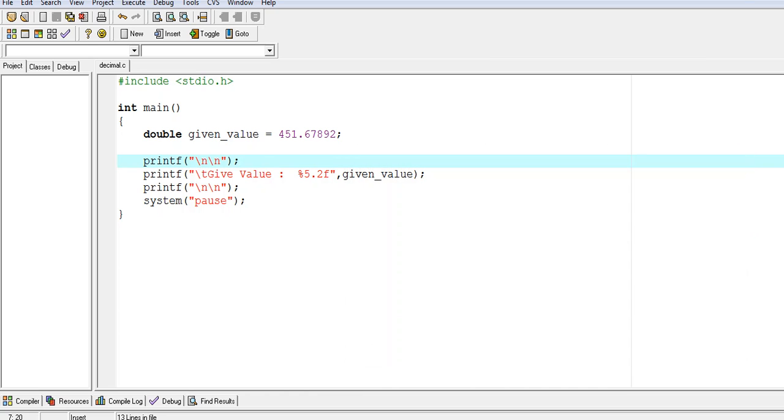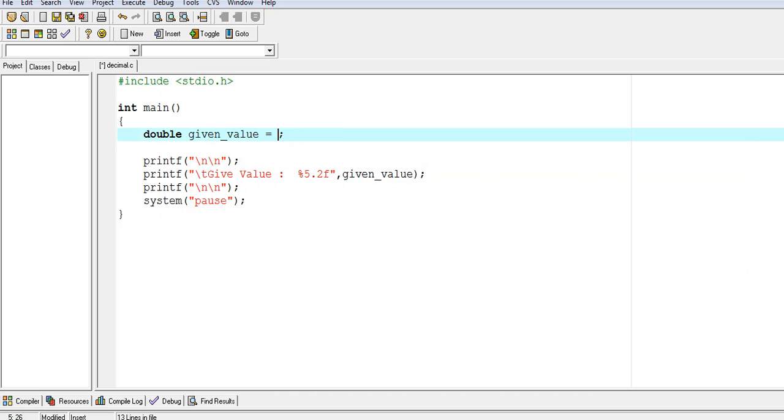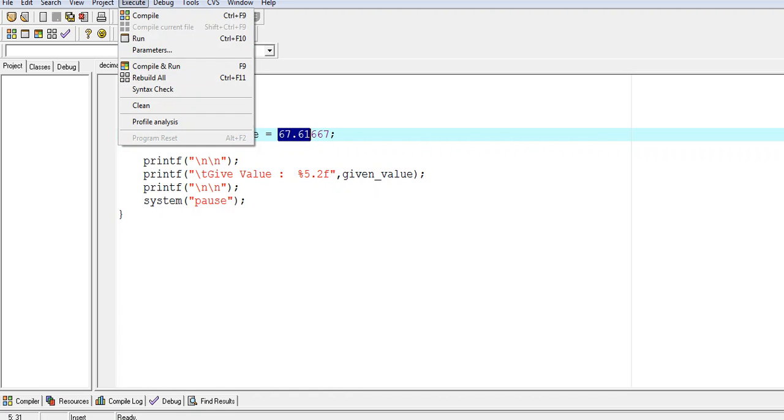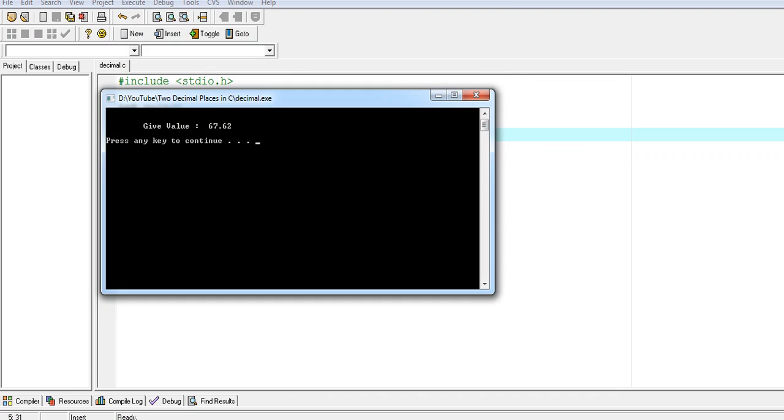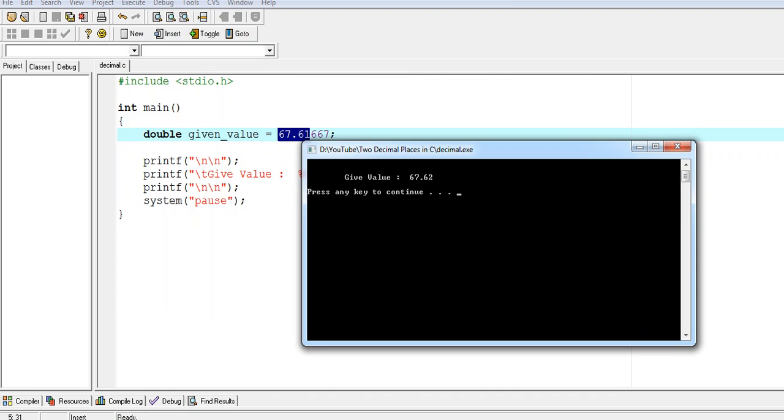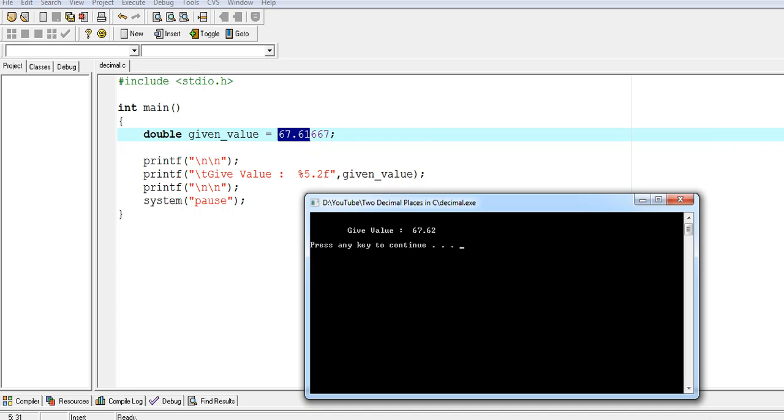Okay, correct. So if we want to change it now, let's say to 67.61667, we want to have 67.62. So let us save and then compile and run. We have here the output, given value 67.62. It rounds off 61 and it becomes 62.